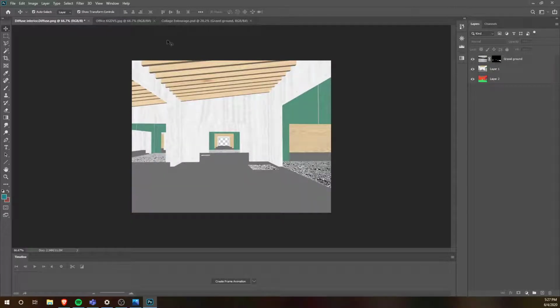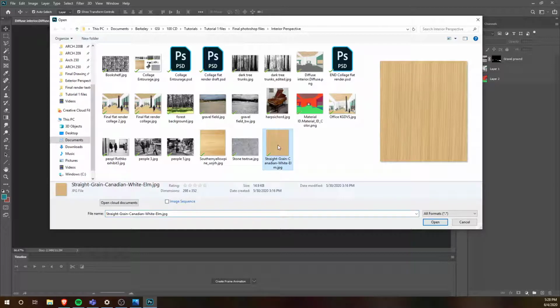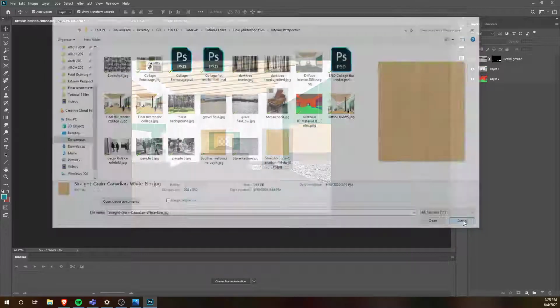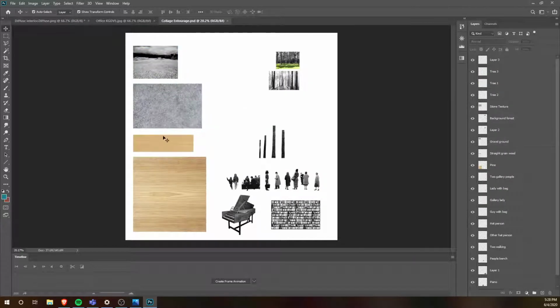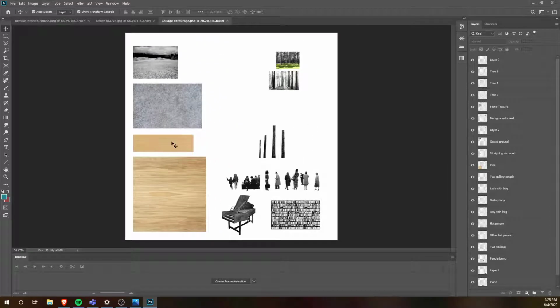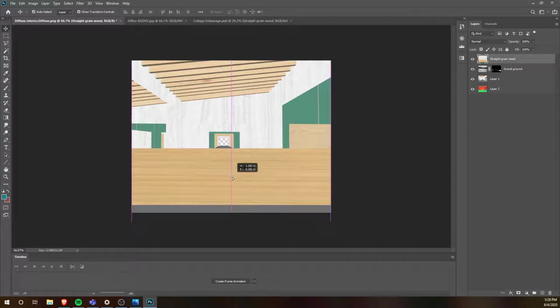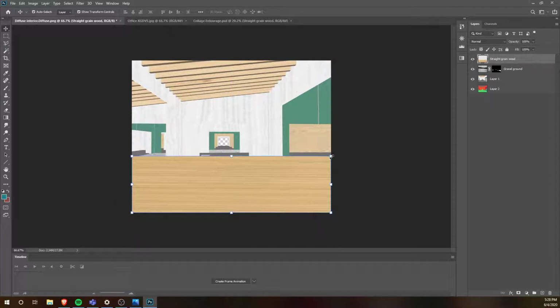Okay, that's not bad. So now we'll move on to maybe the wood floor. So again, if you just go to open, we'll bring in this straight grain here. Actually, no, I forgot. We have it all in here. So you can see now that's where it came from. It was just a tiled grain. We can drag this over. That's not quite big enough. We'll have to scale it up.